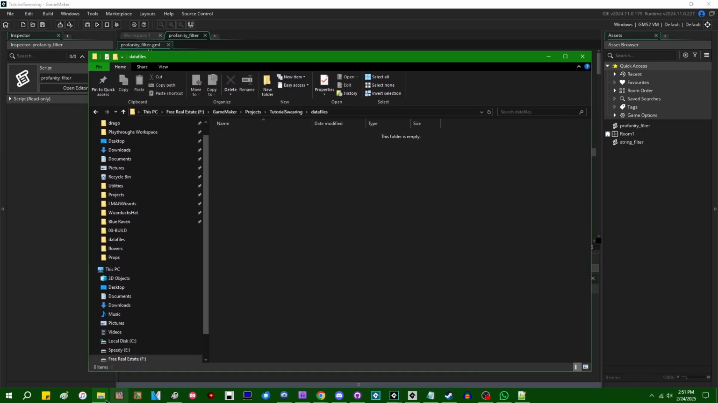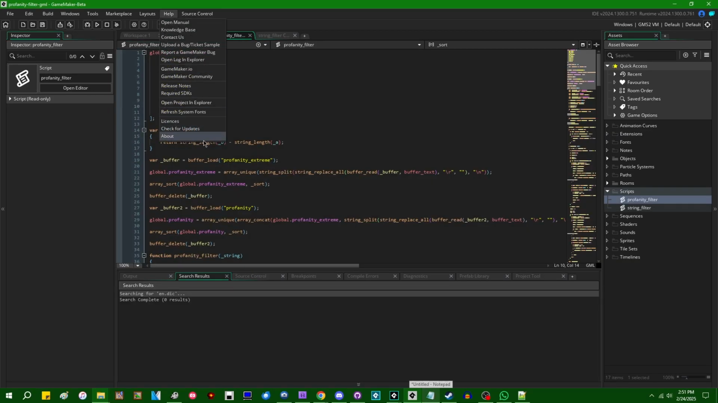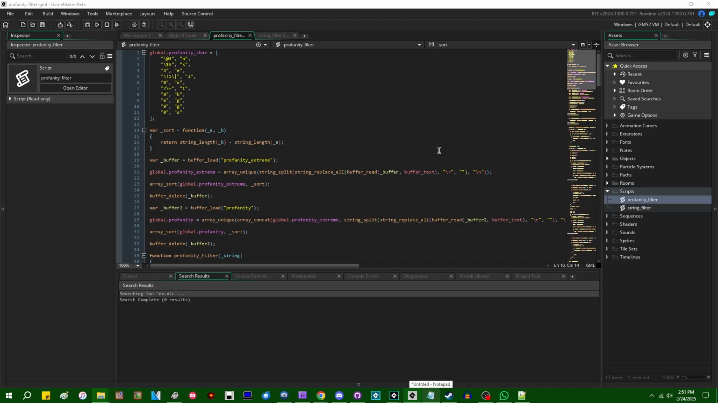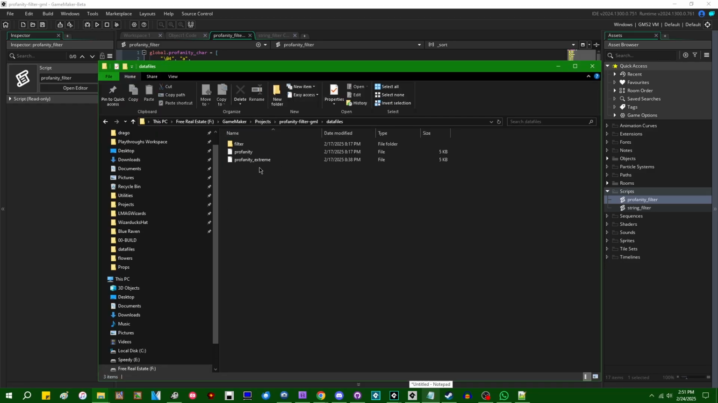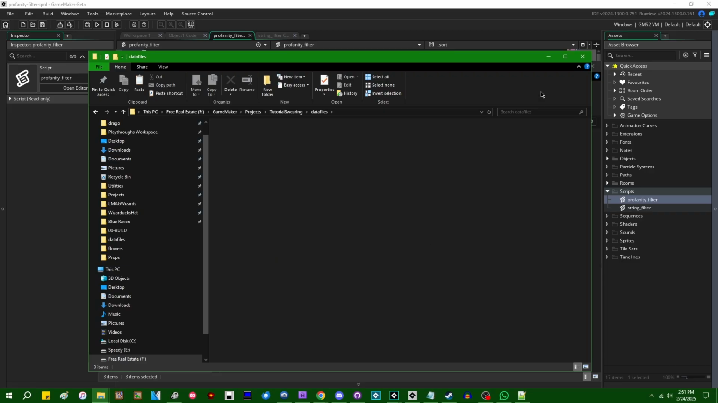Let's go and open the data files folder, and I'm just going to manually copy in the required included files. I'll talk about what these included files are for momentarily, but I'm going to want profanity underscore extreme and the filter folder. Let's go and just copy those into the GameMaker data files, and we can be on our merry way.